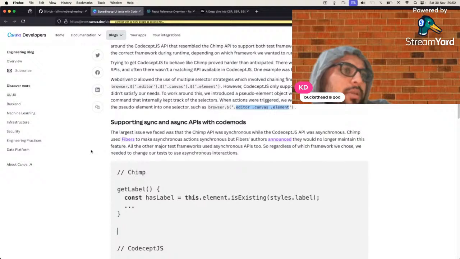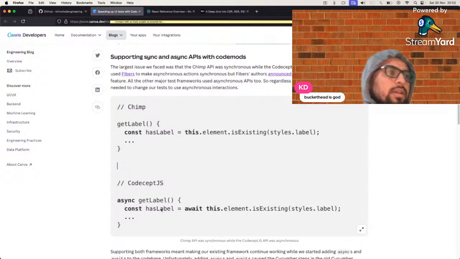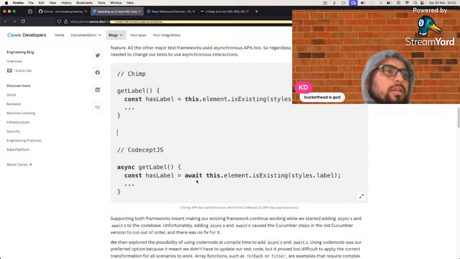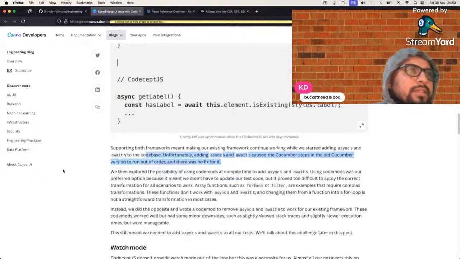Chimp was synchronous while the other was asynchronous. Supporting both frameworks meant making our existing framework continue working while we started adding async and await to the code base. Unfortunately, adding async and await caused the Cucumber steps, in the older Cucumber, to be run out of order and there was no fix for it. Such a pain, man.